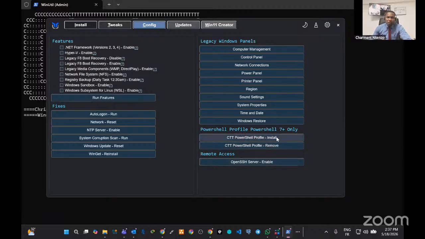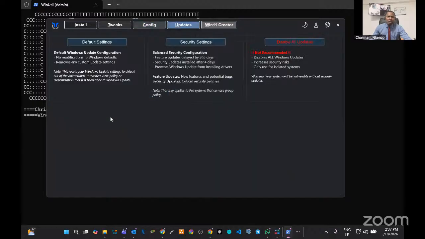And the PowerShell profile, PowerShell 7 plus only. This is for those who are really familiar with using PowerShell. You can install the PowerShell profile and then start working on PowerShell by remoting to the server, and if you can affiliate that with an Azure account, it's going to be helpful. And here we have the OpenSSH remote access, and we can go to the updates.